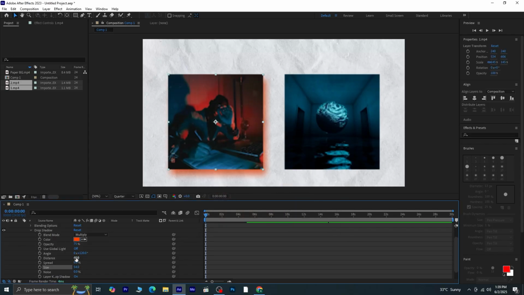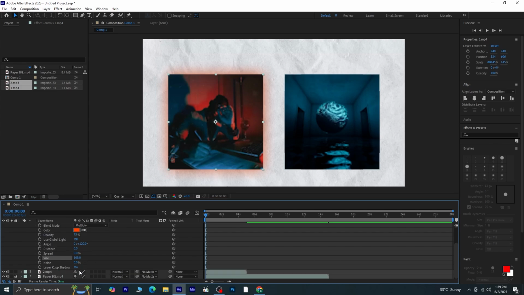After that, set the distance back to 0, and instead increase the size and spread to make the shadow look softer and more prominent. You can adjust these settings depending on your style or how you want the effect to look. It's totally up to you.